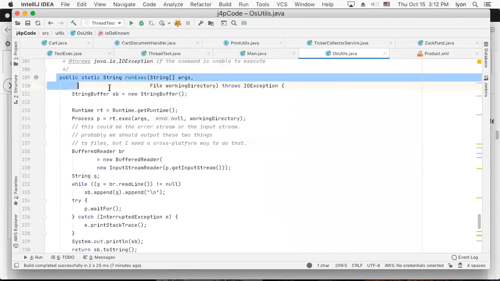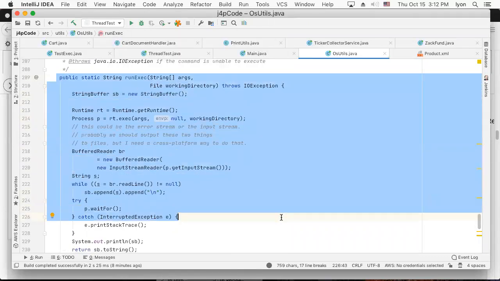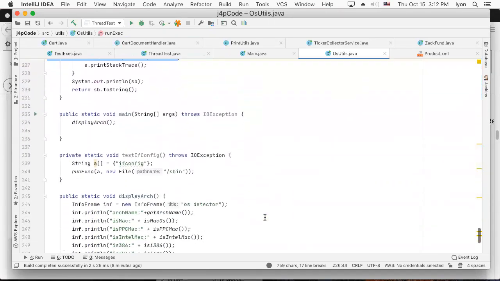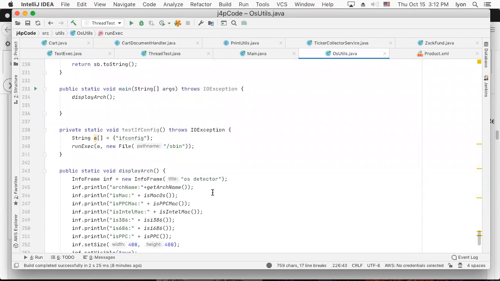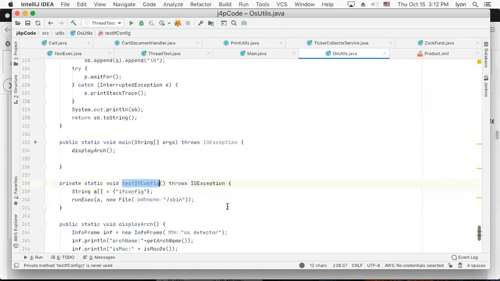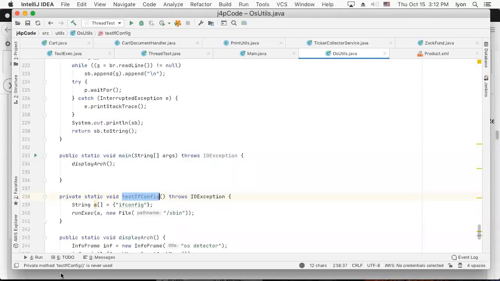So this is how I run an exec command. But in fact, we just saw how to do that from the homework. And what else do I need to know? Here's test ifconfig. You don't really need it because you got everything you needed from Blackboard.